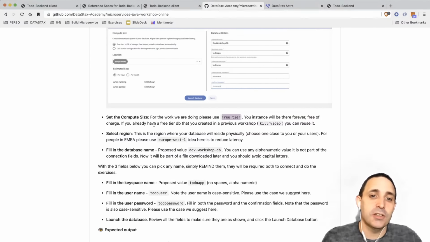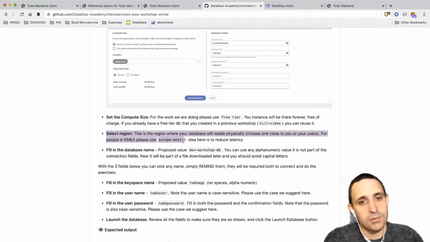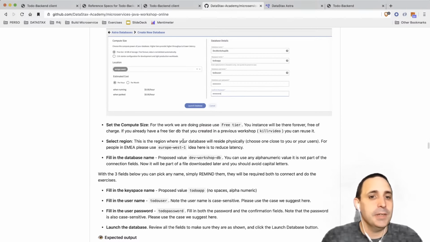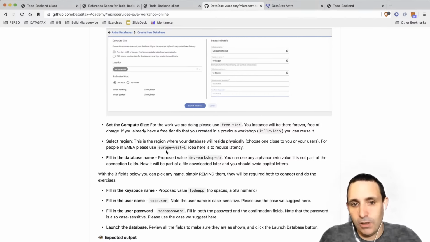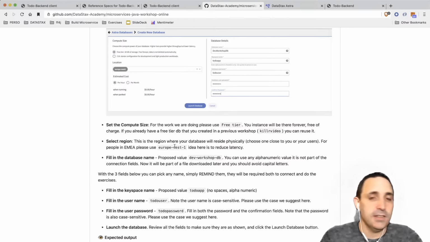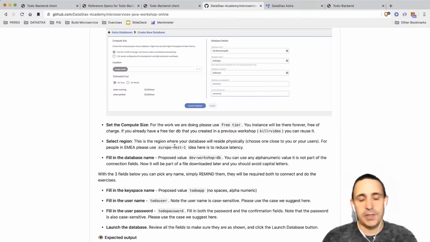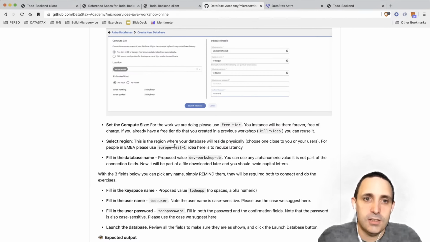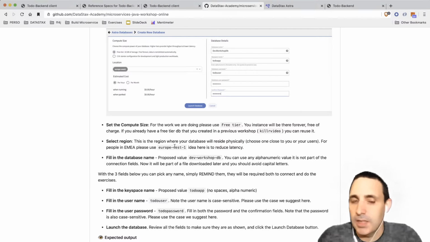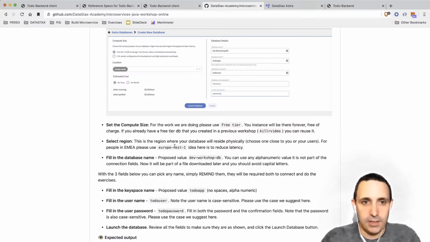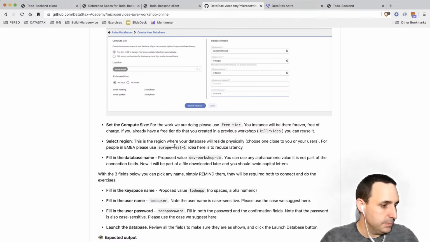Okay, select the region. Select the region closest to you to reduce latencies. I'm based in Paris, and so I'm using Europe West, but folks based in the US, the time zone fits the USA more, I think. So pick one of the US regions, US East, US West. I don't know which ones are available today.